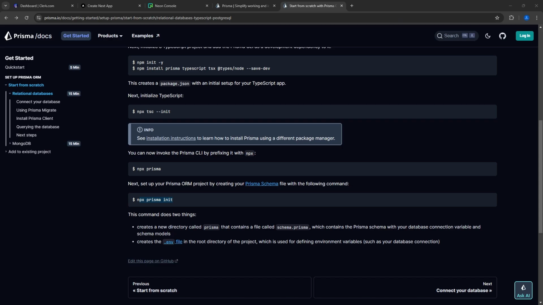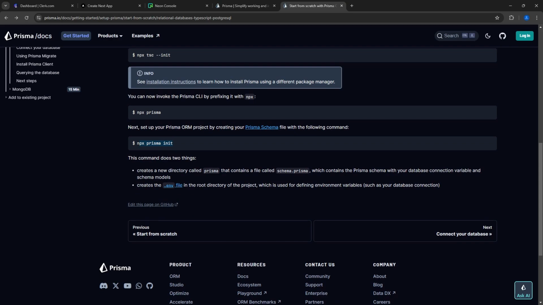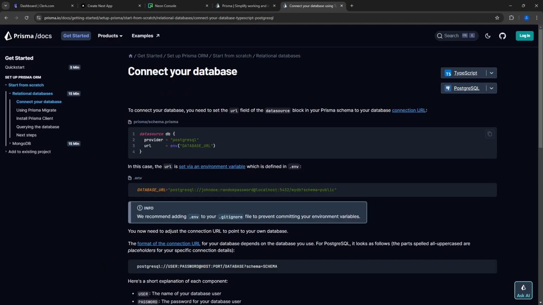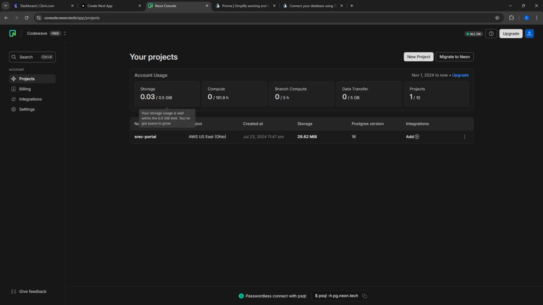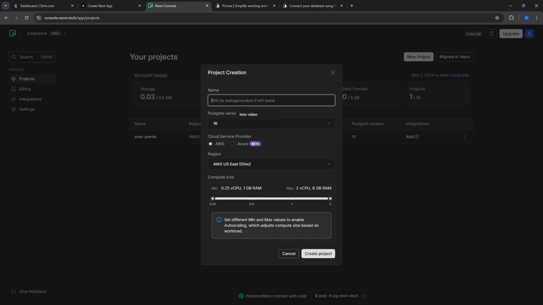So what again we need to do is go to the next step, which says to connect to your database. So we need to connect to our database. To connect to our database, we'll be using Neon, the Postgres database from Neon. So just go there and create an account and just create a project. I have an account already, so I'll create a project, and the project name will be HMS video.